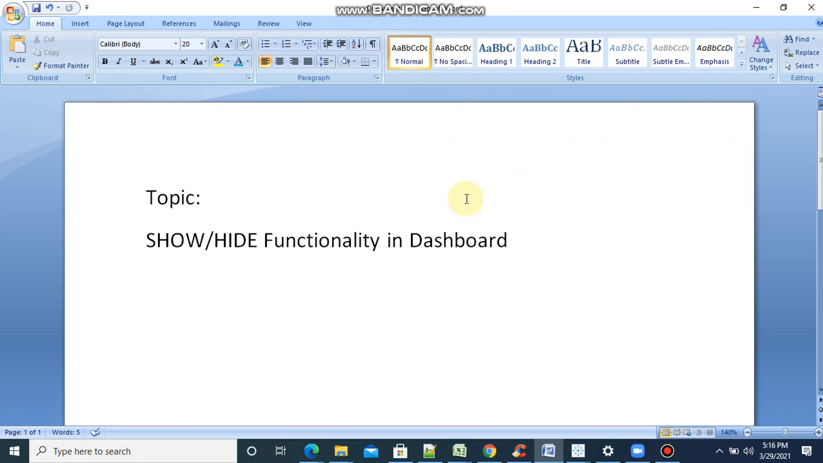Today we are going to discuss the show hide functionality in the dashboard. This feature is very useful when we have any space constraint in the dashboard, so we can use the show hide concept. By using this we can save a lot of space in our dashboard. I'll show you how to implement this show hide concept.